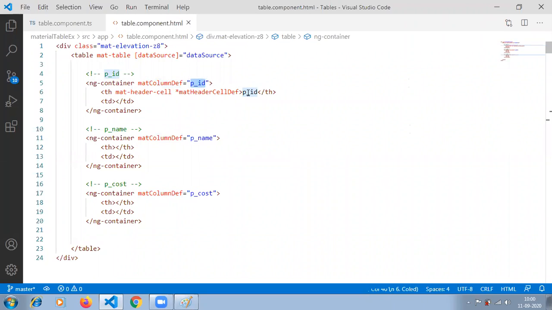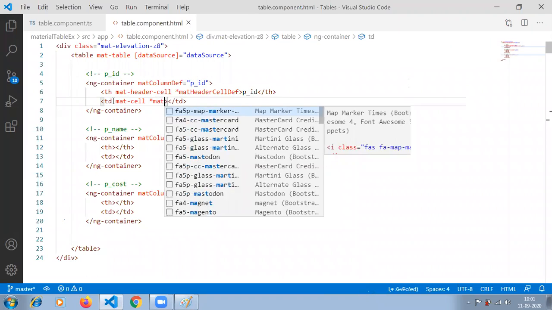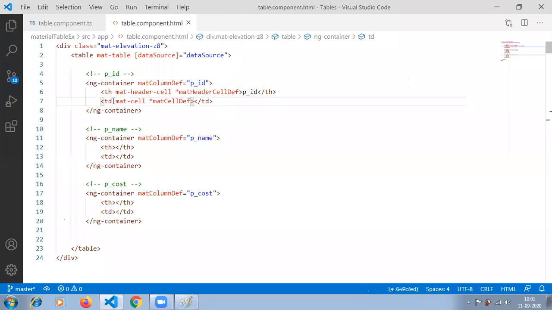You need to display some heading, na? Which heading do you want to display? PID. Fine. Guys, how to display column data? You need to use material cell definition. Array in the sense you need to iterate, na? Yes, sir. This is the array, na? Yes. How to iterate here?